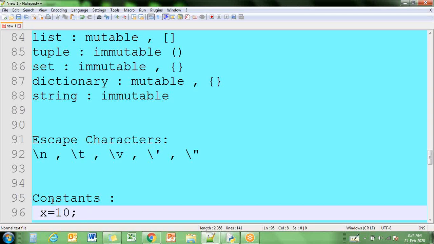In Java, we use capital notation. Suppose I put caps X equal to 10, that means by mistake also I will not be able to change the value X equal to 10. Tomorrow I will not be able to put X equal to 20. It will give an error in Java. But there is no such facility in Python.